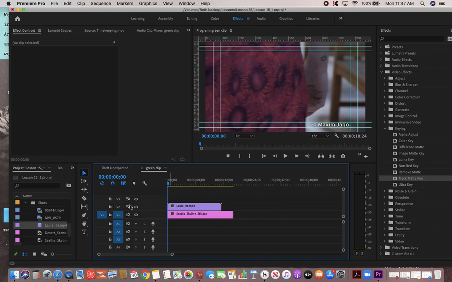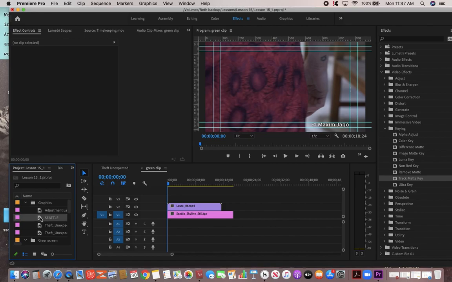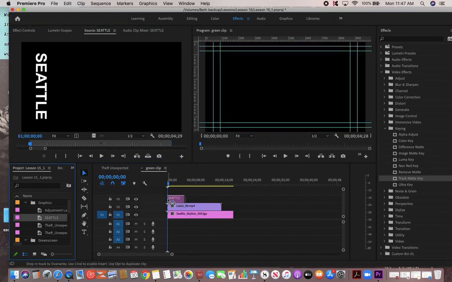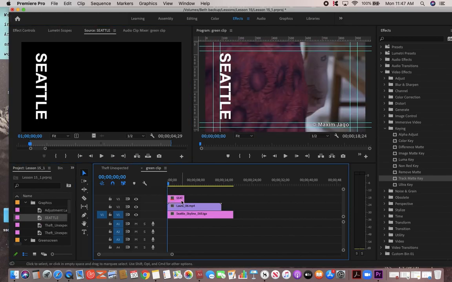So what we'll do is we'll import our graphic itself. And so if you go into the graphics folder, and there is a Seattle. So if you can see, it says Seattle. And you'll drag that up to video 3. And so as you can see right now, we can't see the Seattle skyline because Laura is in the way, but we also see Seattle.